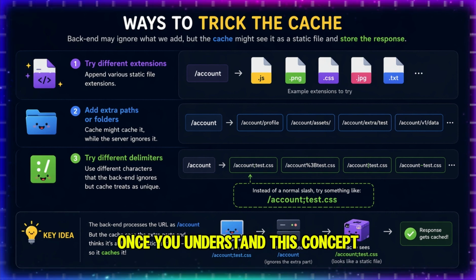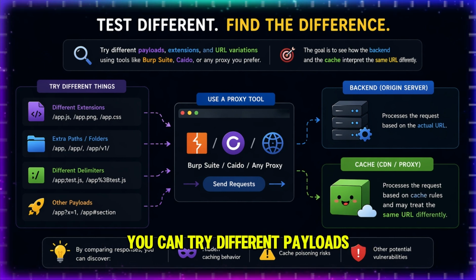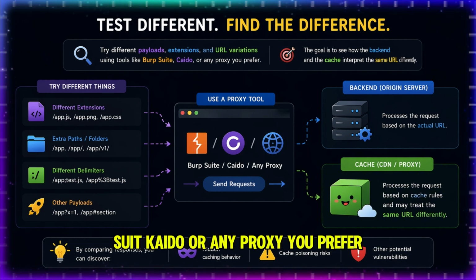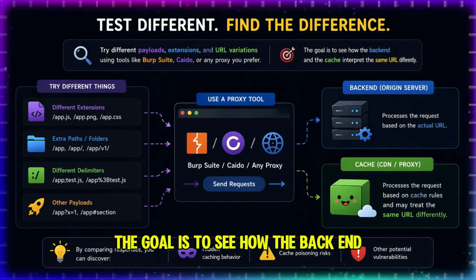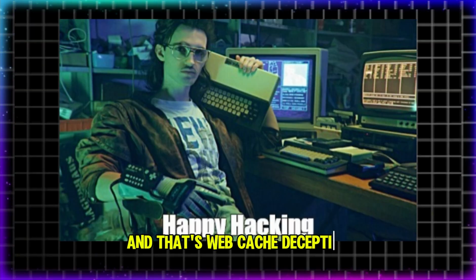Once you understand this concept, you can automate this testing further. You can try different payloads, extensions, and URL variations using tools like Burp Suite, Caido, or any proxy you prefer. The goal is to see how the backend and the cache interpret the same URL differently. And that's web cache deception.